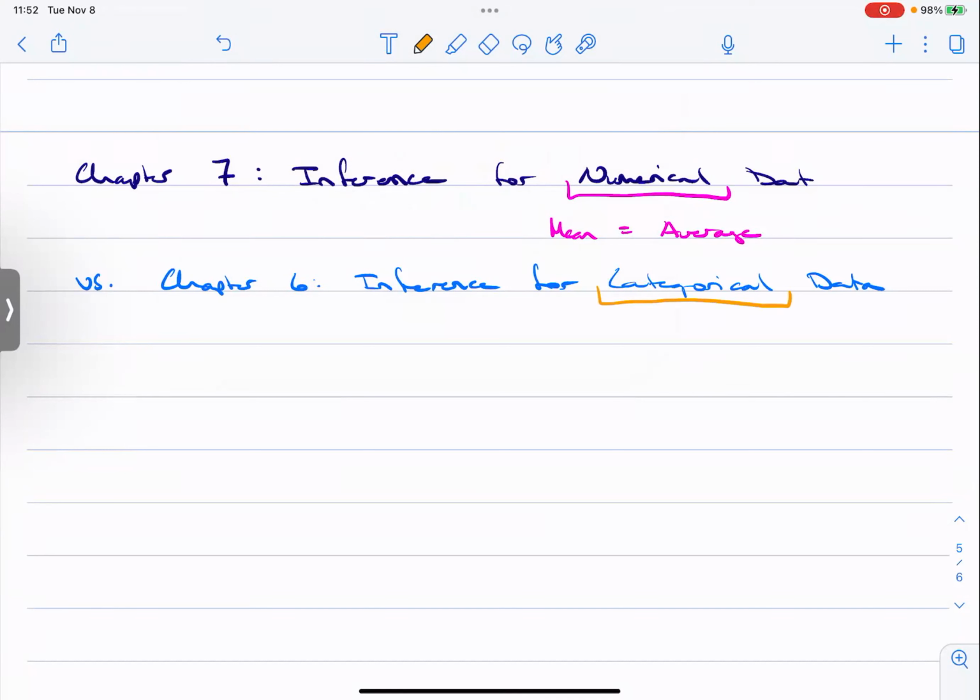But for categorical data, we were testing the proportion, right? Either one sample proportion, or how do two proportions compare to each other? What if I have multiple proportions? That's a chi-squared test, right? And so we were learning the ropes using proportions. Now we're going to apply that same technique, but to analyzing the means. Okay.